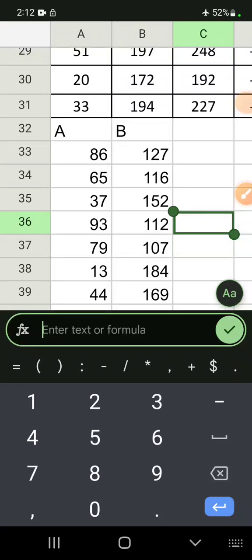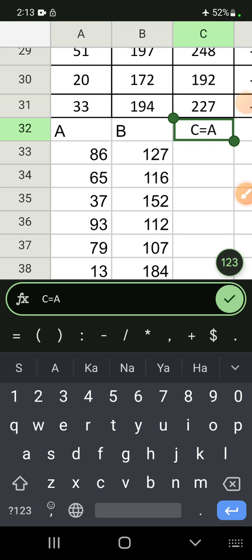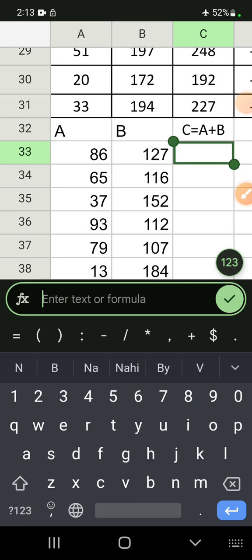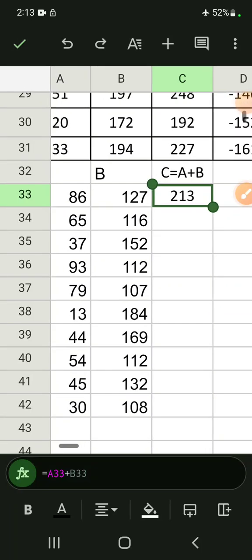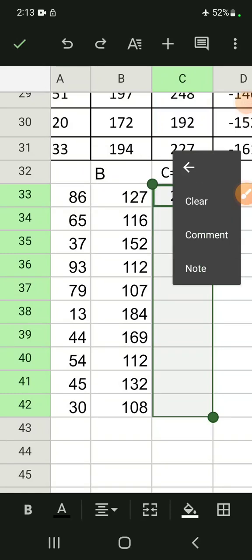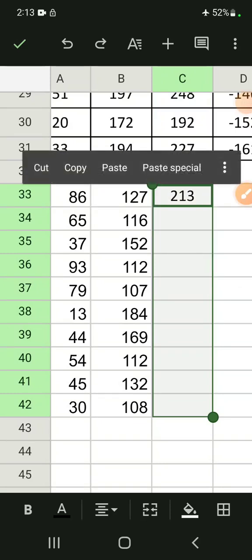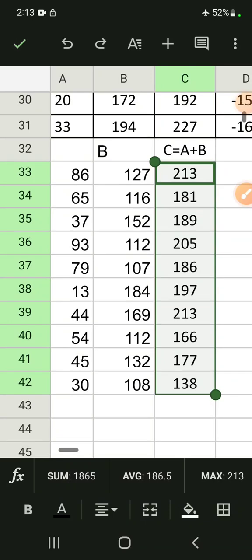So this is A, this is B. The column C is equal to A plus B. How to do A plus B? Equal to, select the A value, plus sign, select the B value and enter. Then select all these values and fill them down. It is very simple autofill. That gives us the value 30 plus 108 is 138.